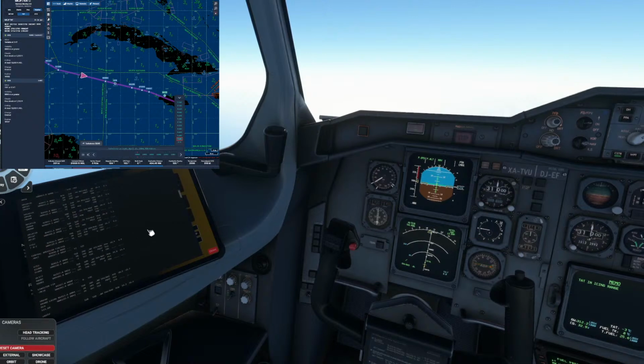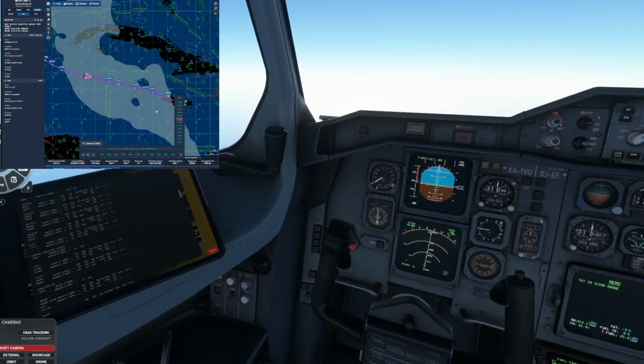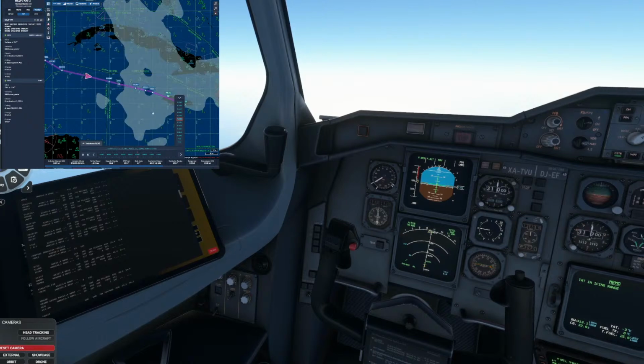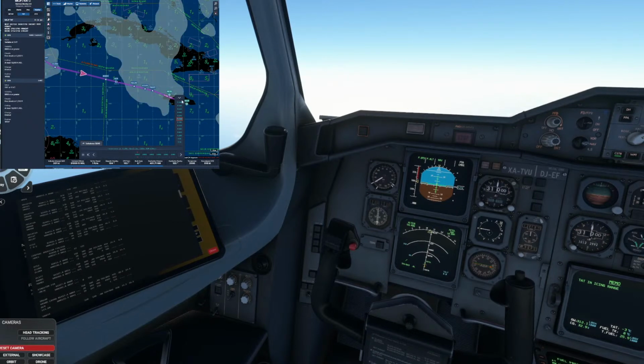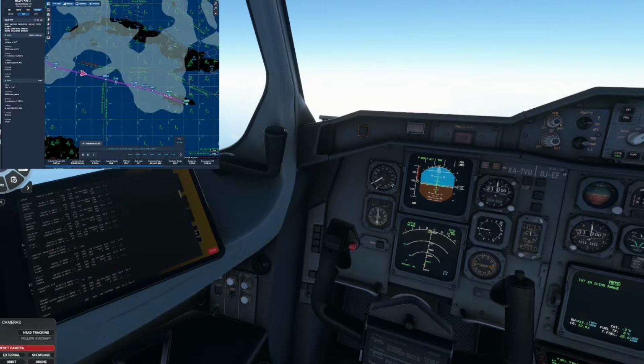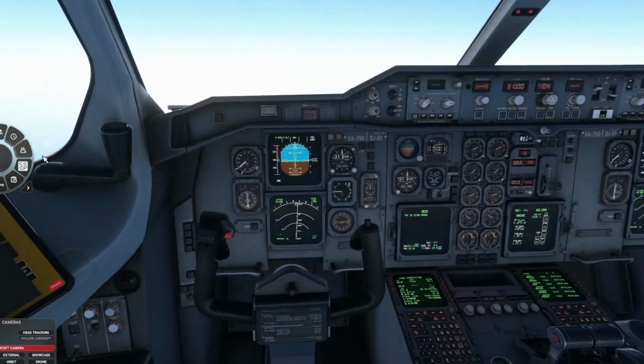Moderate turbulence. Good so far, though. So let's look at 300. Ah, yeah, there it is. It is a moderate turbulence. Alrighty.